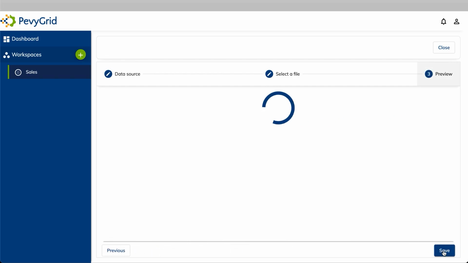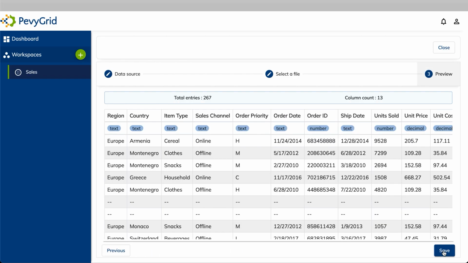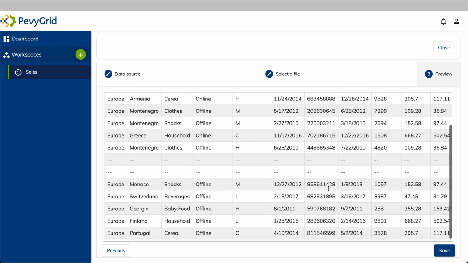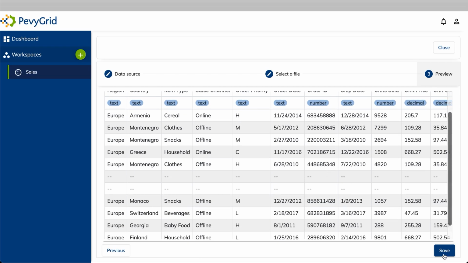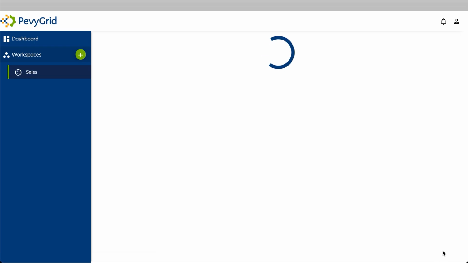And on the next step, we get to see a preview of the dataset that we have chosen to import. It has 267 entries, 13 columns. We get to see the first 5 entries and the last 5 entries. We also get to see the data type for each column. So if we are satisfied with the preview, we save the dataset.